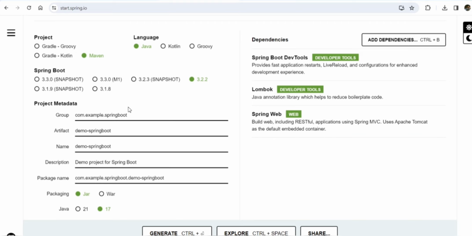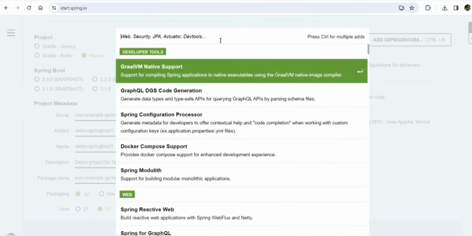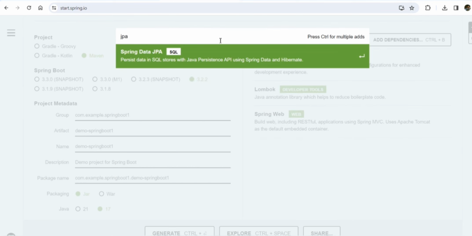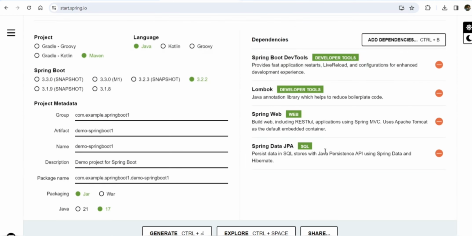Let's say we are creating a Maven project, and I'm creating Spring Boot 1 as an example, and we are selecting Java version 17. Here we need to add the dependencies. Like I added Spring Web, Lombok, and Spring Boot DevTools. If you want to add another dependency, like database or JPA related, you can select that. You can see JPA got added into the dependencies, and now we'll click on generate.